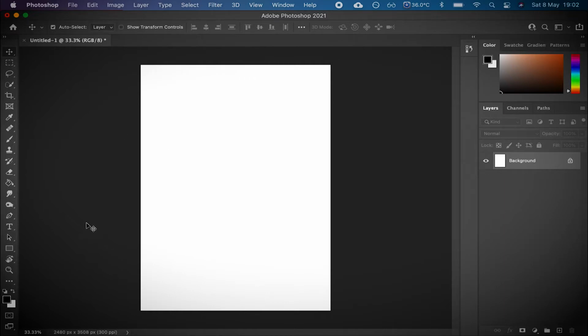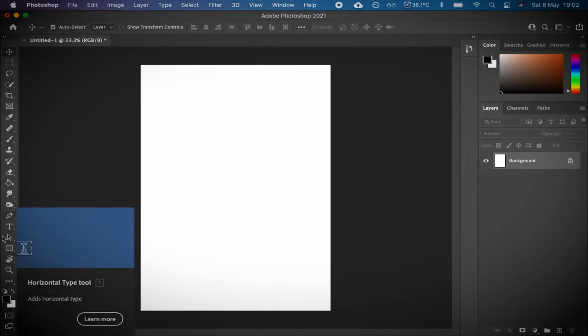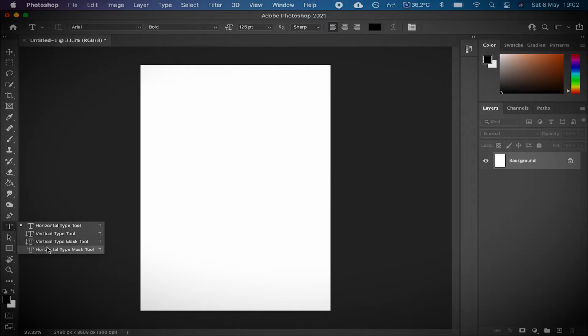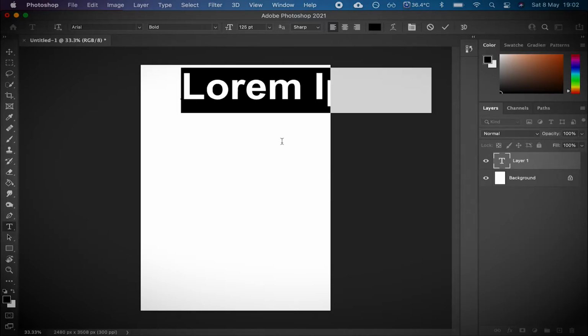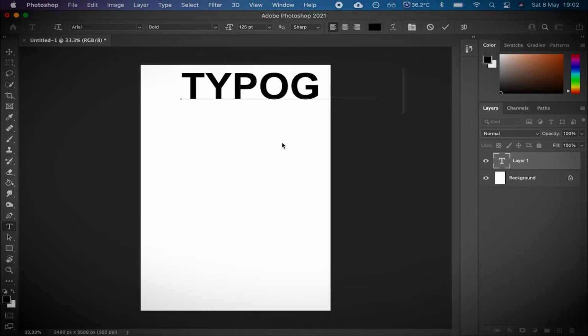So first thing I'm going to do is type something. I'm going to go down and grab the type tool there. This is actually the horizontal type tool. If you click and hold, you can see you get loads of different choices there. But I'm just going to grab the horizontal one and type something there. I'm going to type typography is fun.